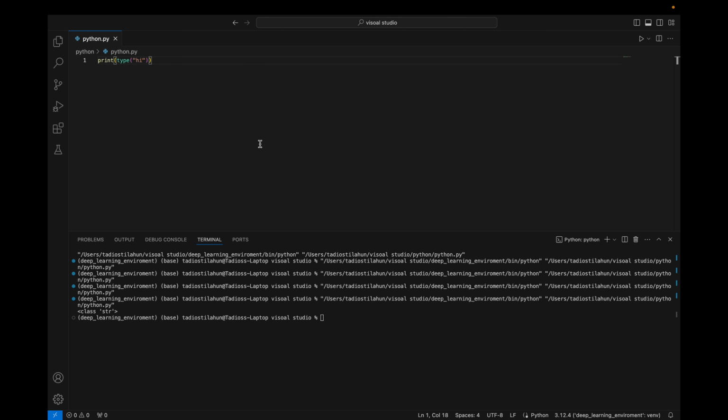So if we do that, as you can see here, it says class str. str stands for strings. Let's also go back to the first one, and here we can put the value here, this one, and then if we print it out, let's say print.